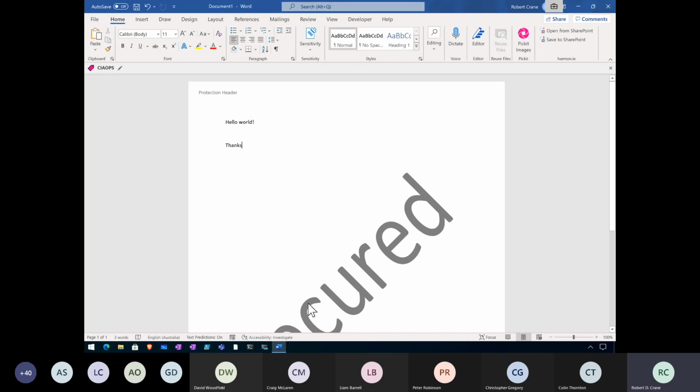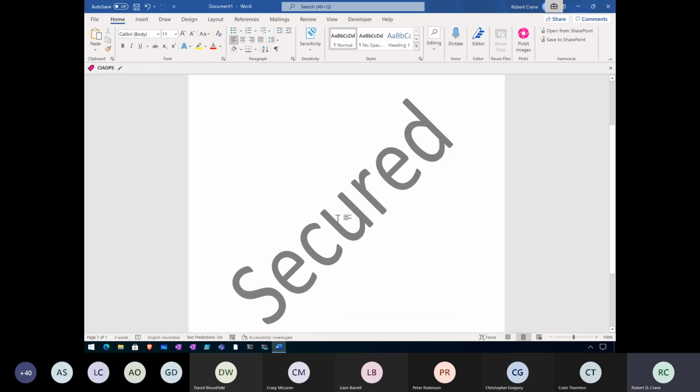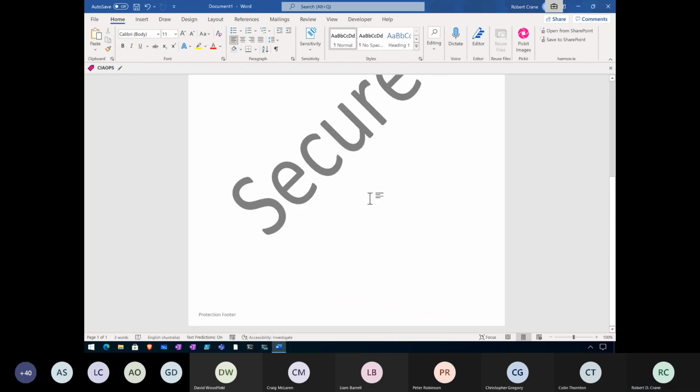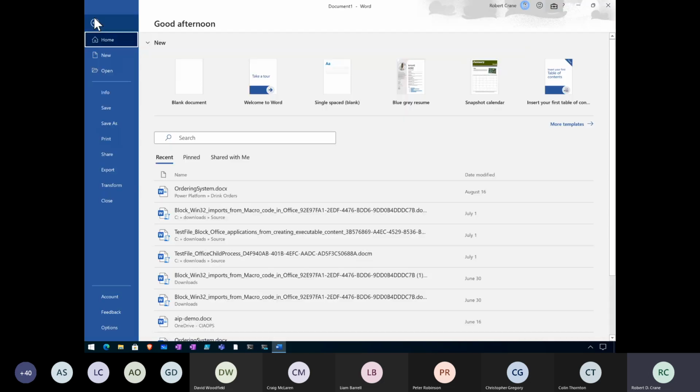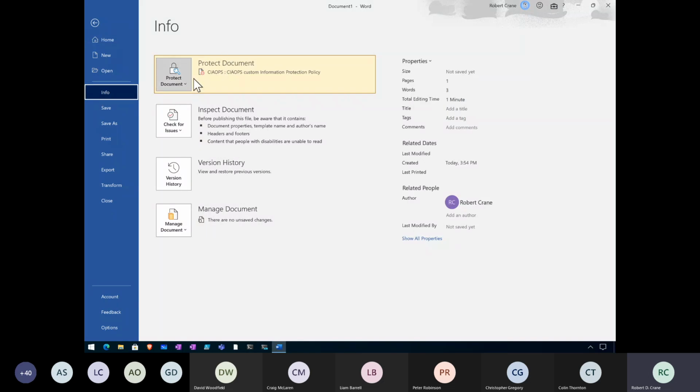Again, you'll see here that it has done a couple of things. It's put in a header. It has also put a watermark in there, and it has also put in a footer. Not only that, if I go back to my document here and look at my info, you'll see this is now a protected document. So it now has this custom policy applied to it.